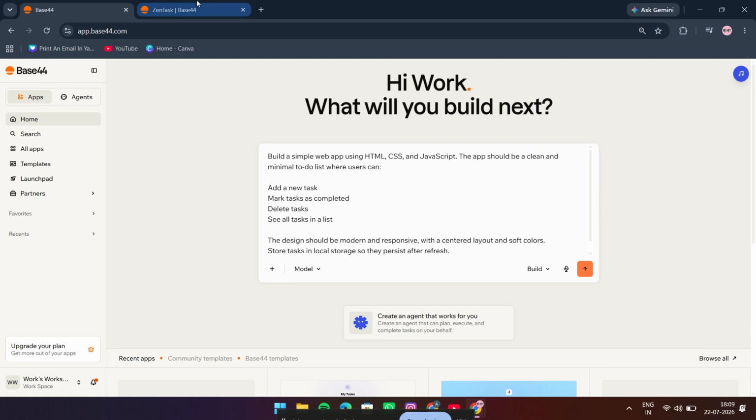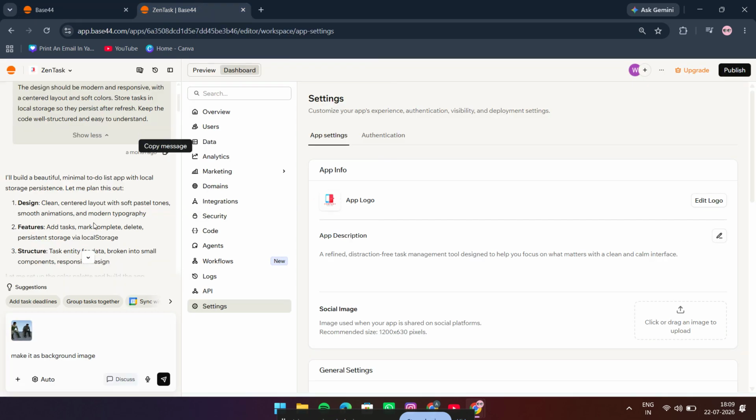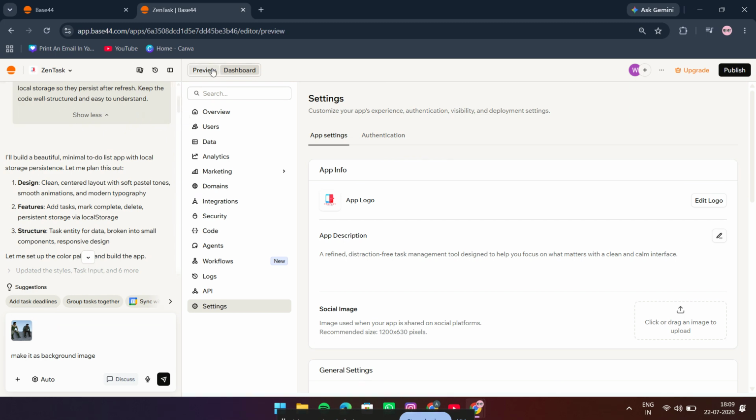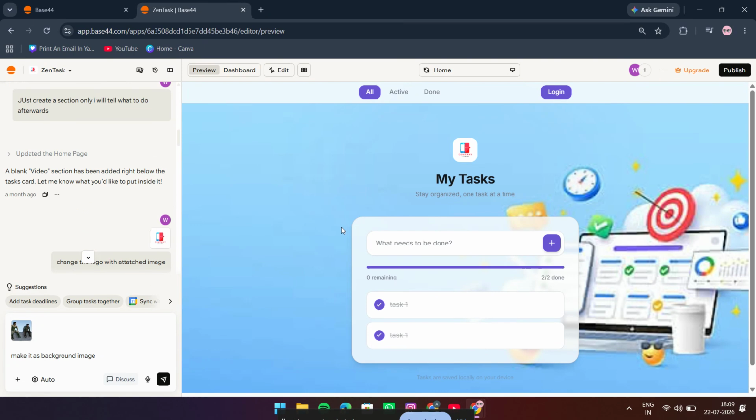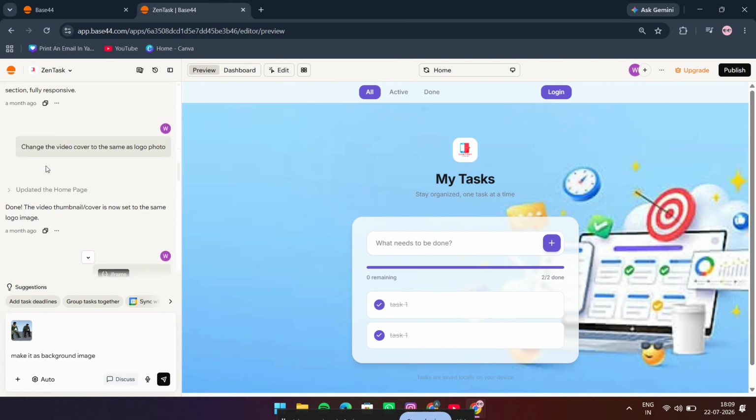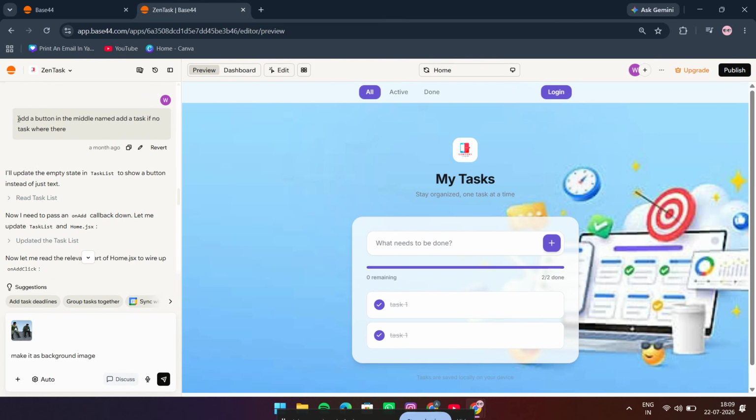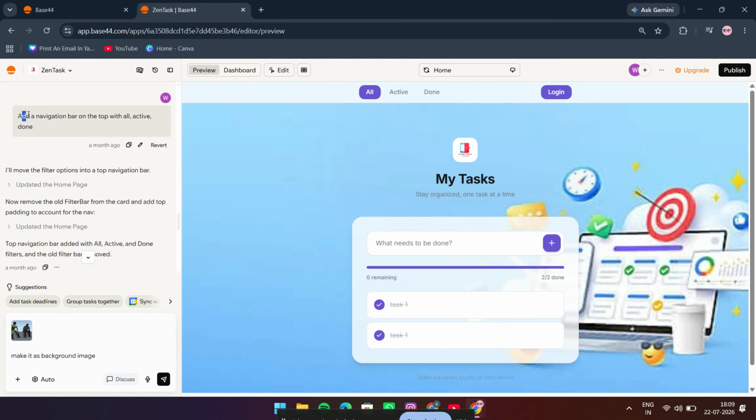After you enter your prompt, Base44 will start creating your app or website automatically. In just a few minutes, it can generate a working version based on your request. This is one of the biggest advantages of Base44 because it saves time and removes a lot of the technical work that normally comes with app development.